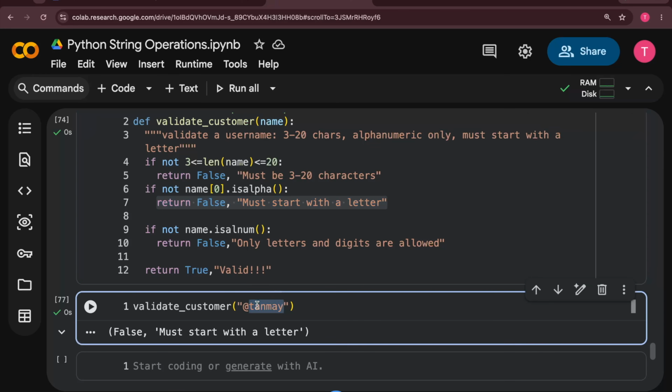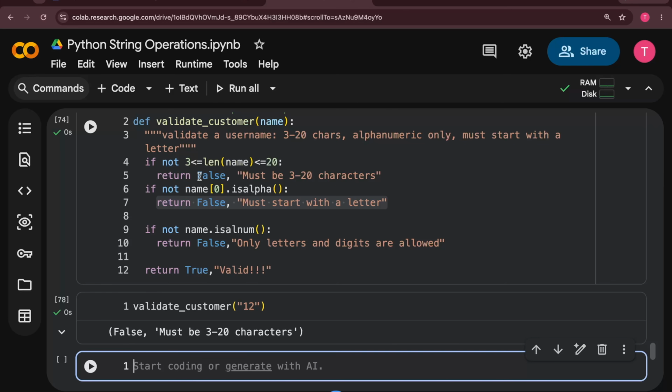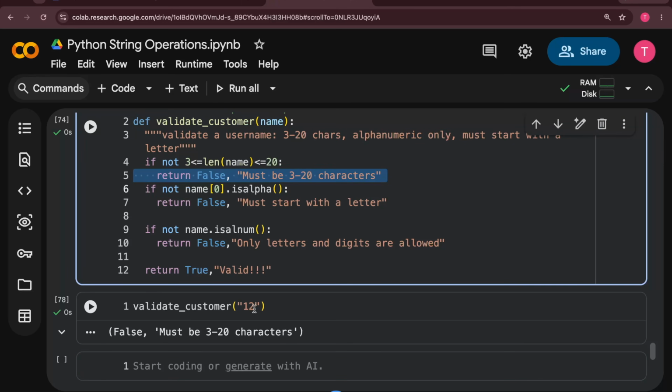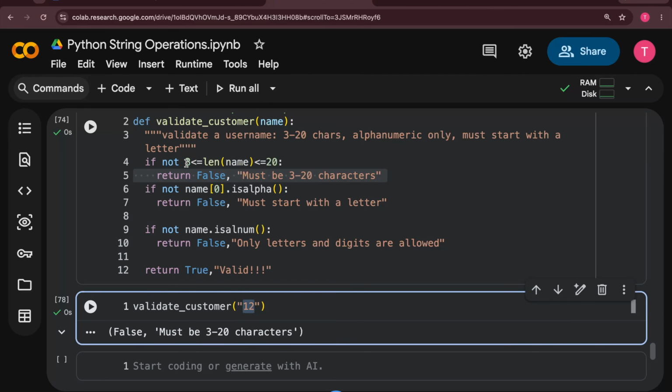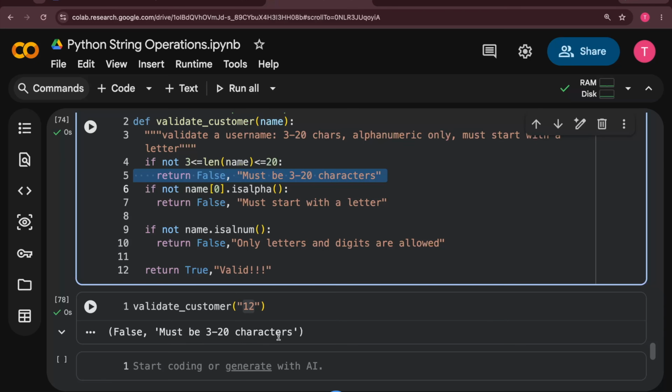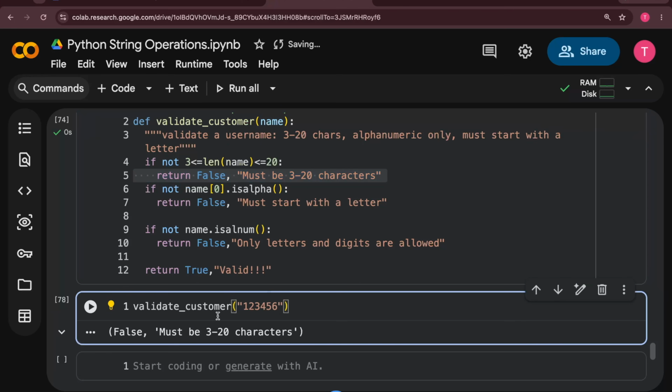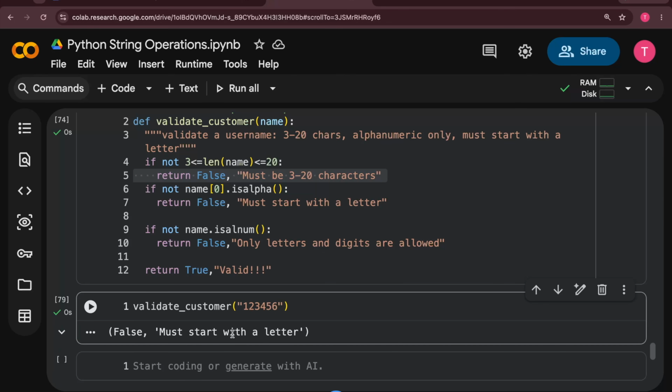And if I pass, let's say, 12, it will already stop here only, because the length is lesser than 3, right? Since my length is lesser than 3, it is coming here only. False, must be 3 to 20 characters. And if I say 123456, it will say false, must start with a letter. Since my string did not start with a letter, it has printed that. So this is one of the examples that I wanted to show you when we work on this kind of thing.